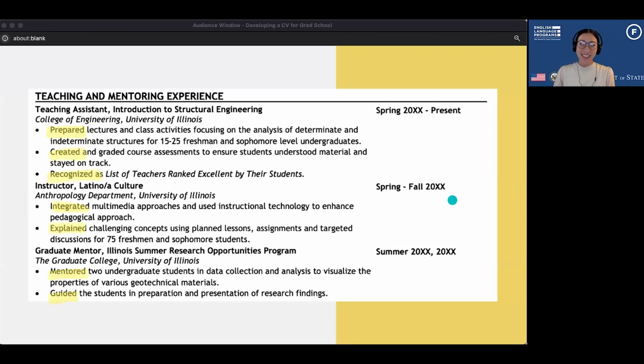Targeted. Yes, absolutely. So you can see that every single bullet point starts with a strong verb. Prepared, created, recognized, integrated, explained, mentored, guided. So you too should, in your CV, start every bullet point in your descriptions with a strong verb. This shows that you are the one doing some action, right? And it will help you seem like you are proactive and you are doing many things, right? They want to see what you've done in your CV.